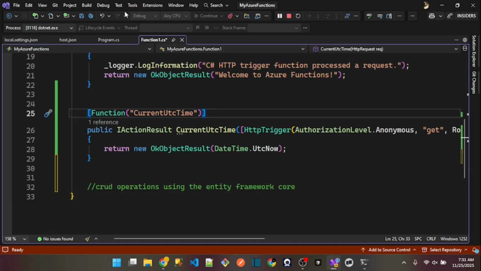And before doing anything, first you have to install the Entity Framework packages, like Entity Framework Core Tools, Entity Framework Core Design, and the SQL Server Entity Framework provider.